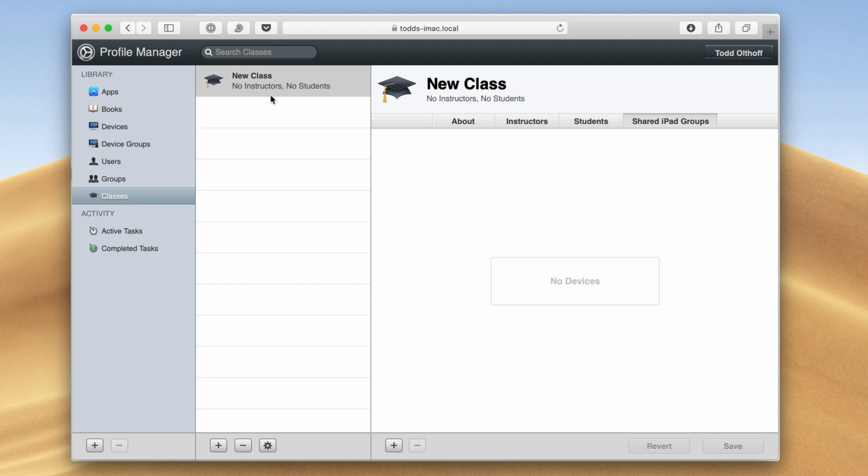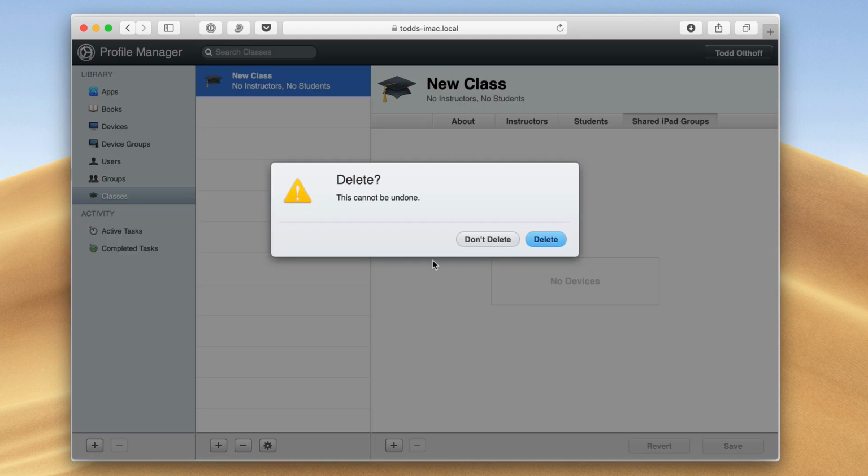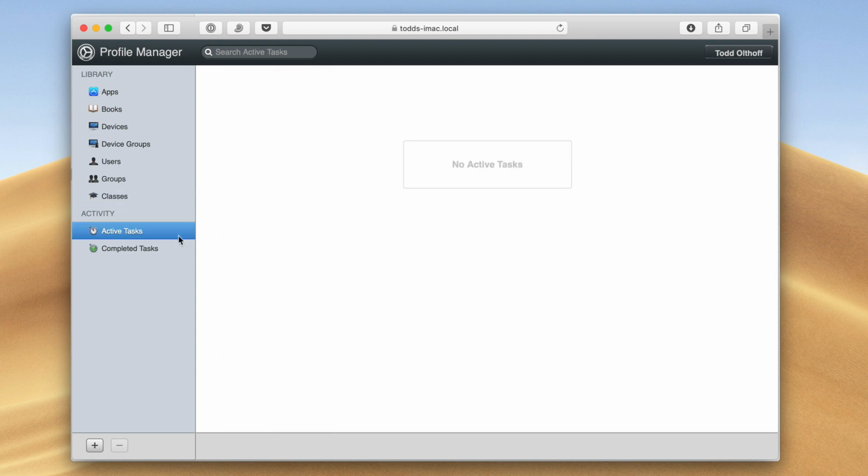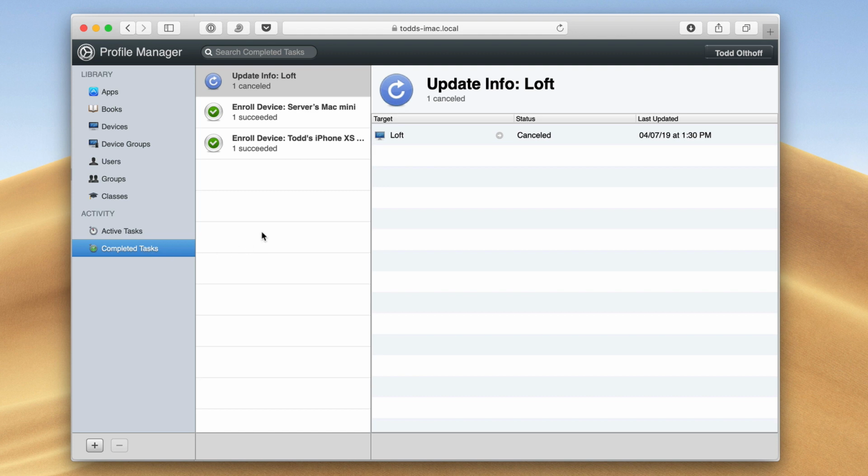So what I'm going to do is let's just kind of come up here and let's delete this, which you can do at any time, and then it puts us back to the beginning. Now, down here in the activity section, I can look at any active tasks that might be happening or any completed tasks. And as you can see here, I had an update there.